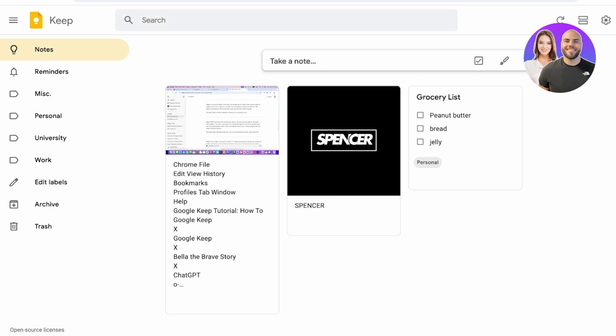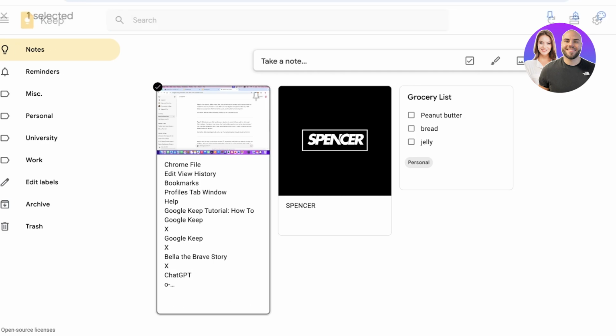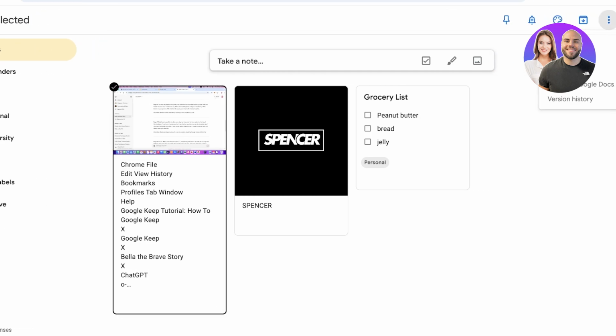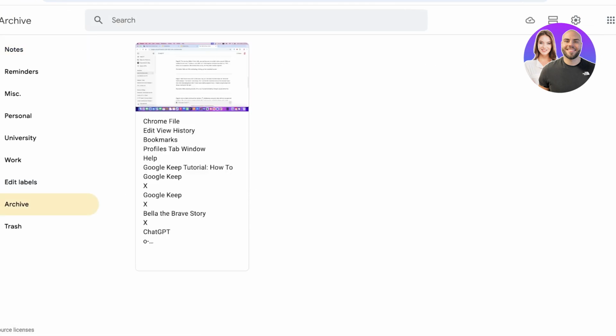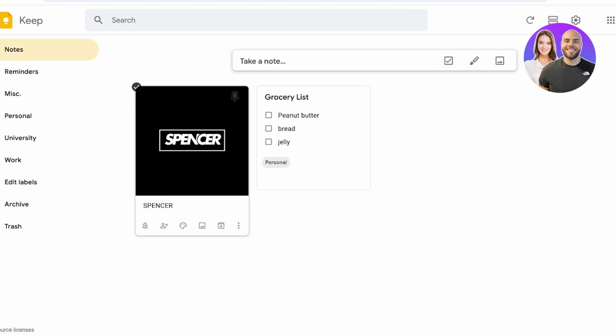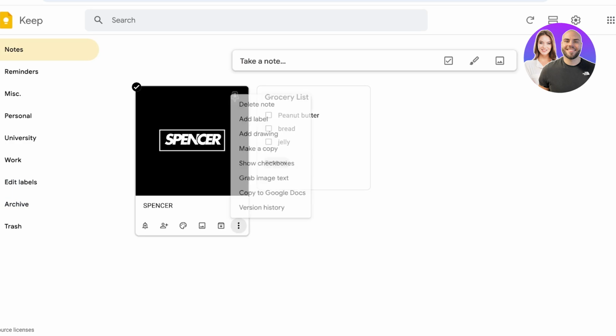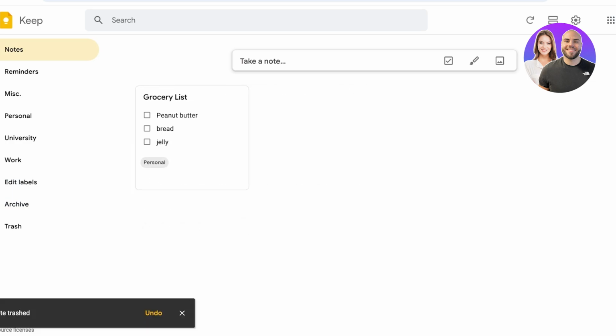Now, to delete any note that you create on the Google Keep application, simply check that note and then you can click on the three dots over here and then click on delete note. You can even click on this icon over here, and this will allow you to archive a note. Archived notes are stored in the archive section and they don't appear as your active notes, but still do remain in your storage. So if there's something that you want to keep in your notes, but you don't necessarily want to have it in your active notes, you can put it in your archive.